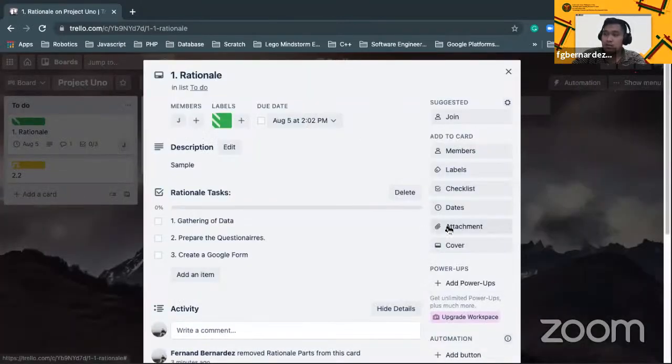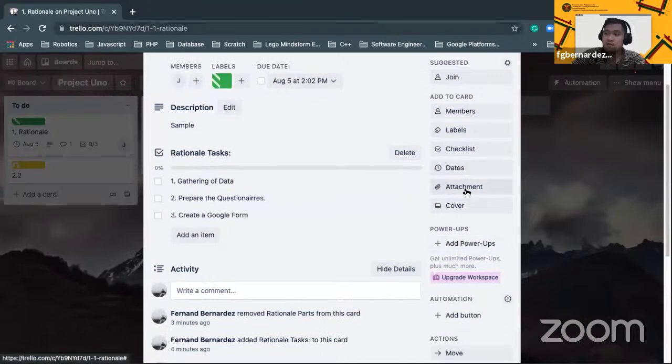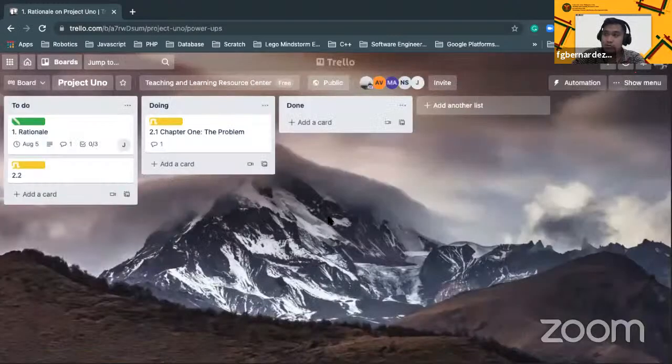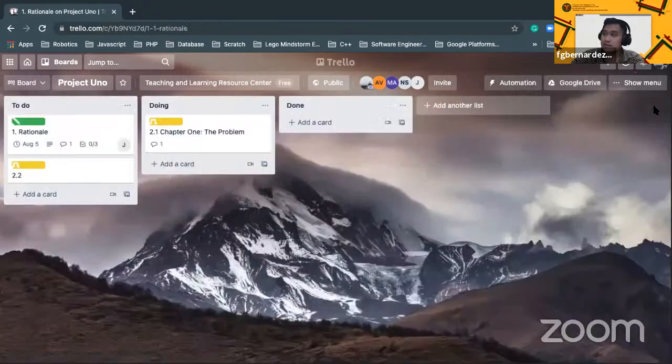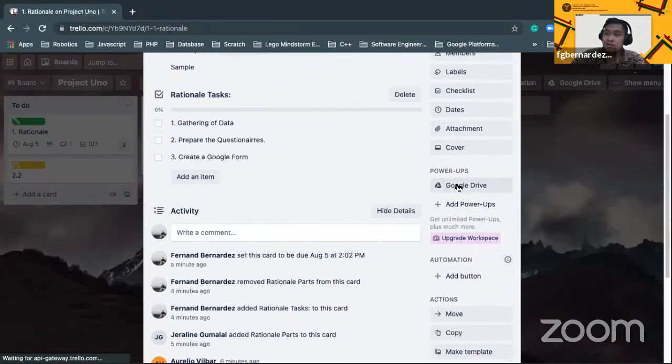But for now, since this is also a good opportunity for me to talk about the power-ups. The power-ups are the add-ons. Like in a web browser, these are add-ons like adding a wallpaper, or adding Zoom like this one, or adding PDF like this. So when you click add power-ups, all you need to do is search for Google Drive, then add it. After adding it, you will be able to see it here, right? Click the Google Drive.